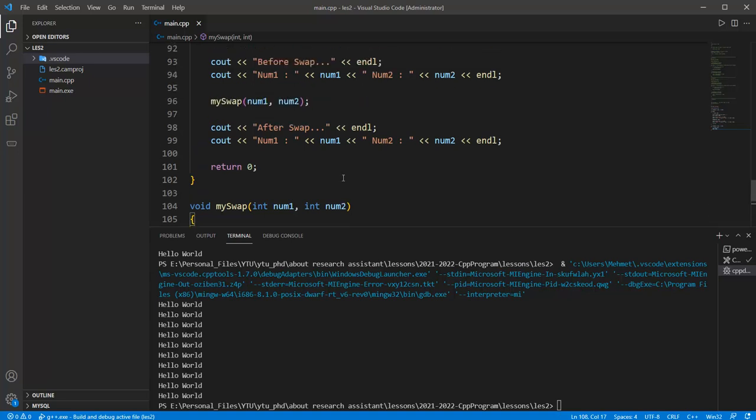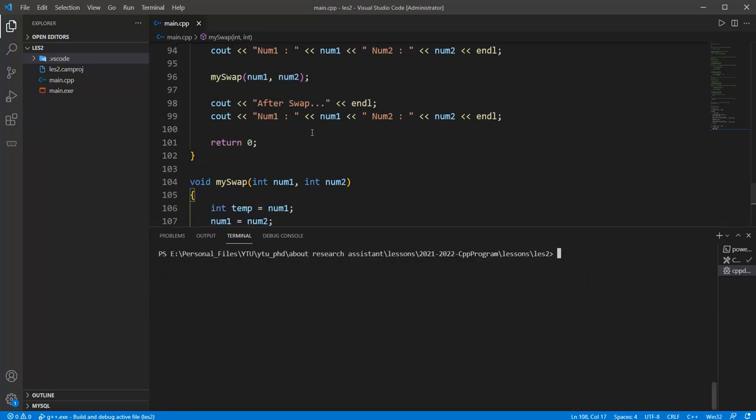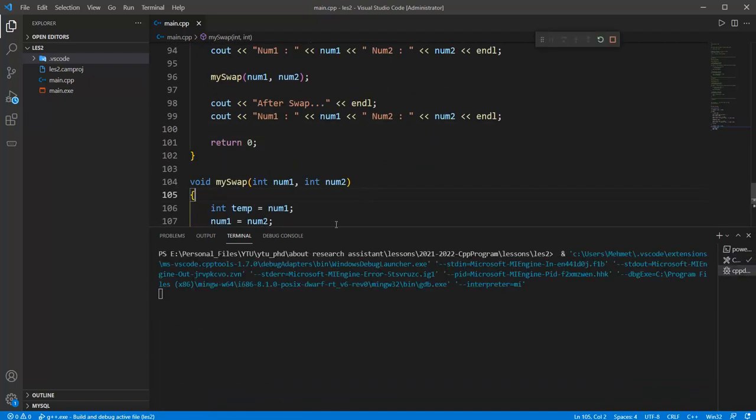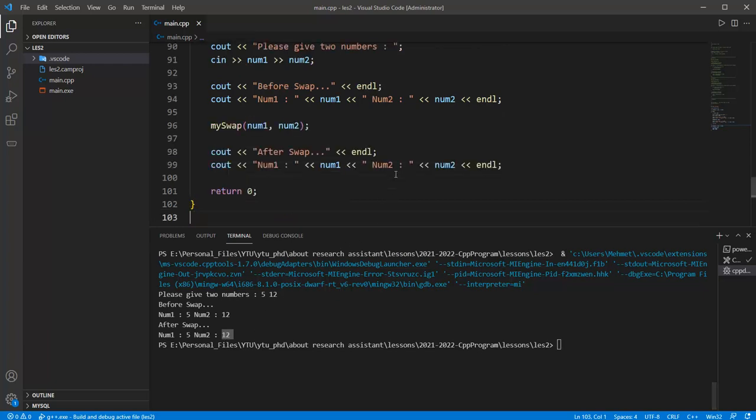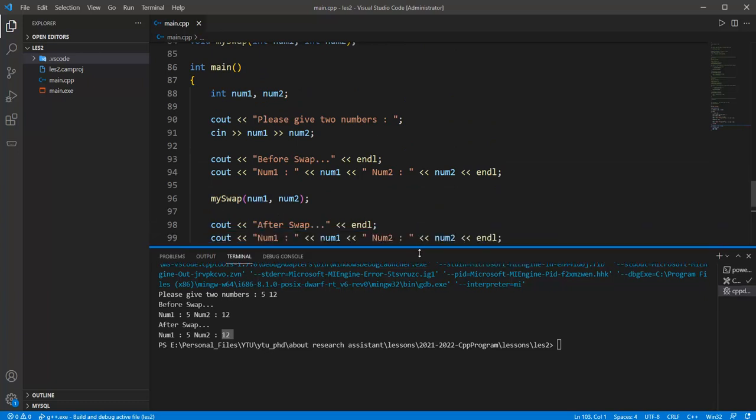Okay, and then if I run these codes, the terminal tells us to please give two numbers, for example 5 and 12. If I give the answer, before the swap num1 is equal to 5, num2 is equal to 12, but after the swap num1 is 5 and num2 is 12. What's wrong with these codes? There is nothing wrong in here.